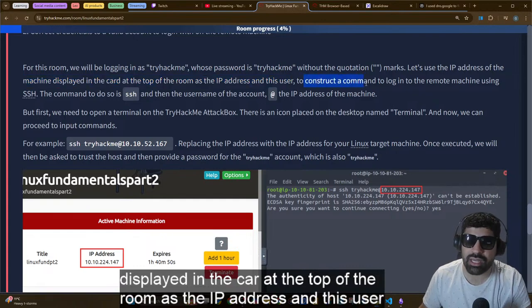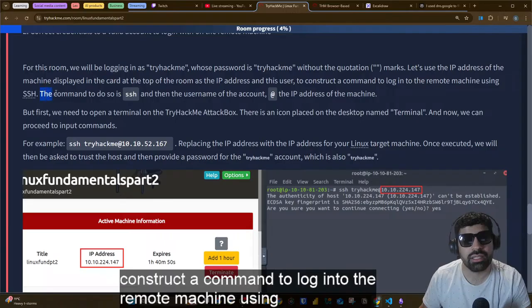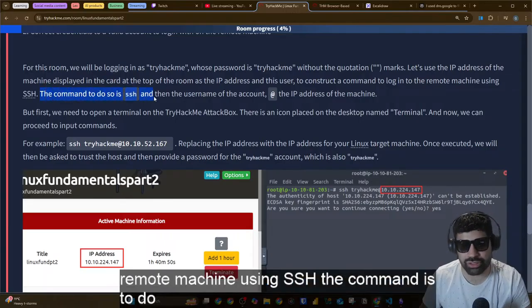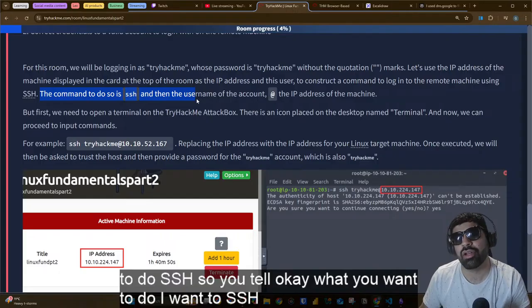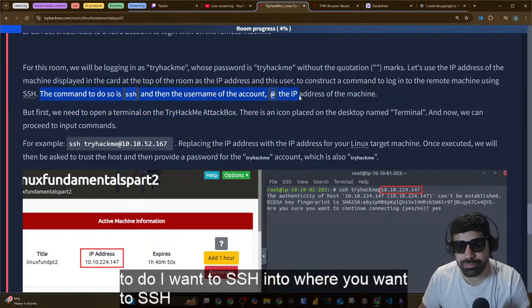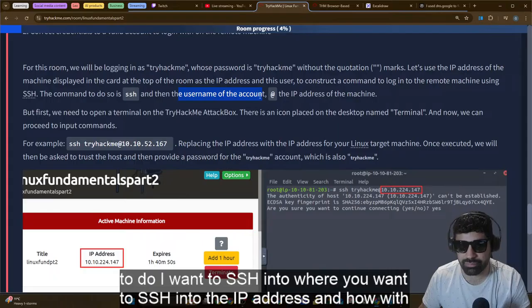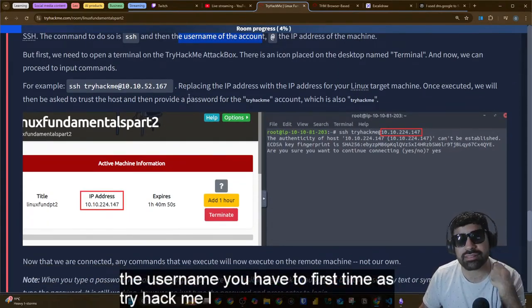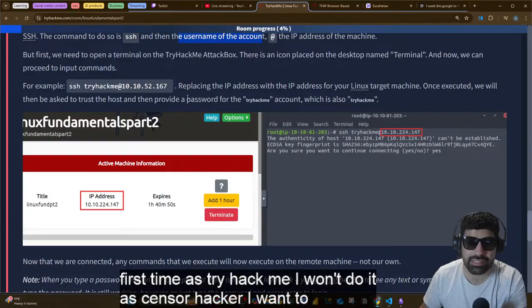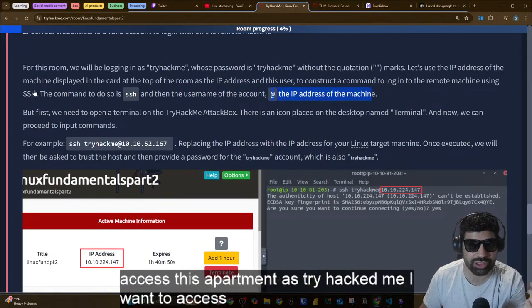To construct a command to log into the remote machine using SSH, the command is SSH. So you tell it what you want to do: I want to SSH into, where? The IP address. And how? With the username. You have to first type: as TryHackMe, I want to access this machine.